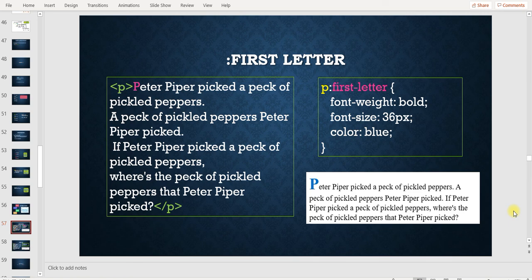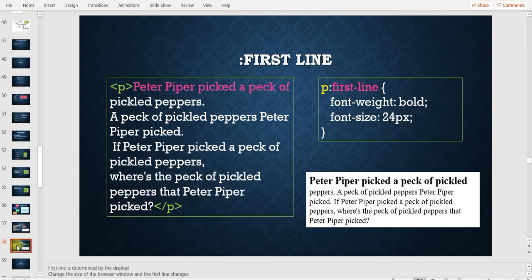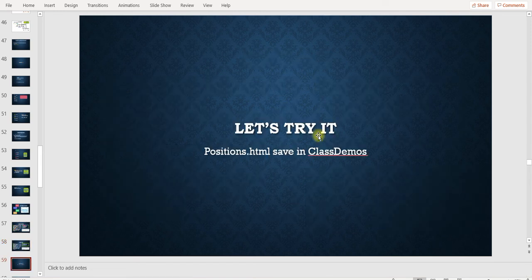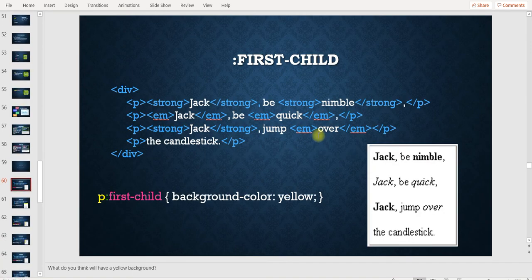This is where we left off talking about pseudo selectors. First letter selected the first letter of this paragraph. And we also talked about first line. We were able to specifically select the first line in our paragraph, or the first line of whatever this selector is. And we did it in class.